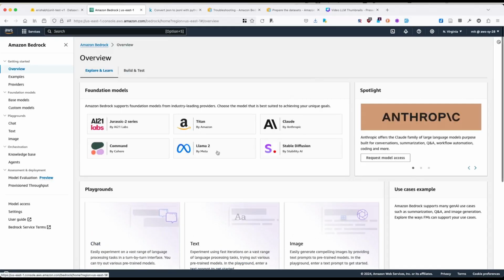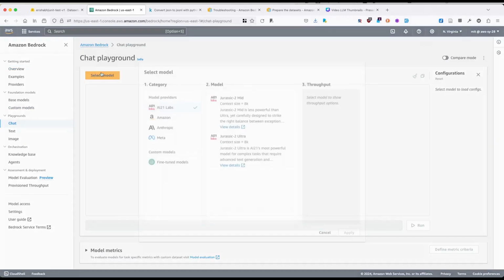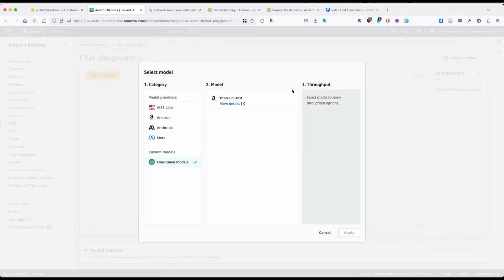Get started with Amazon Bedrock. Let's go to the Chat playground. Select model. Choose a fine-tuned model, Titan unit test. And you can see currently this Apply button is grayed out. We can't click it.